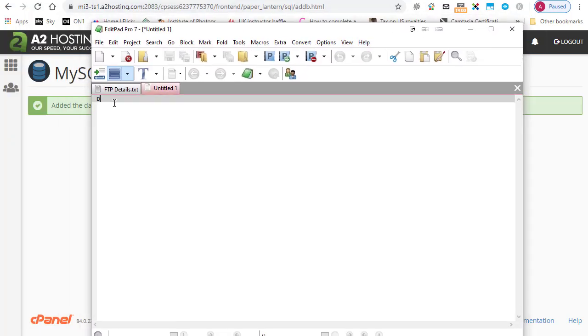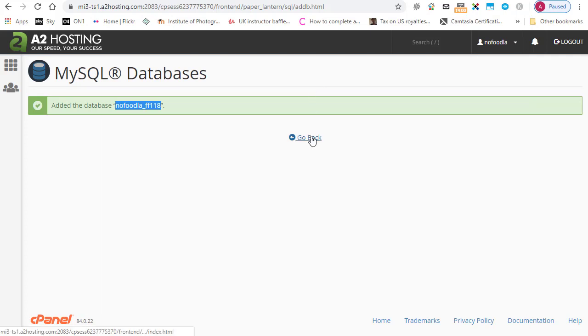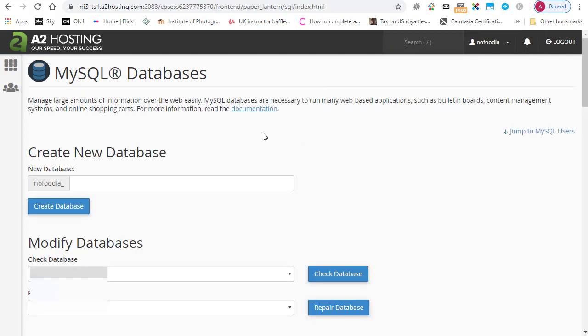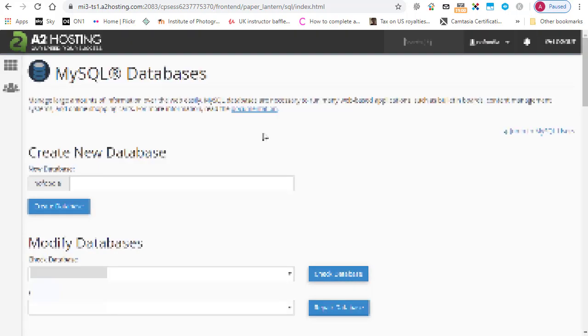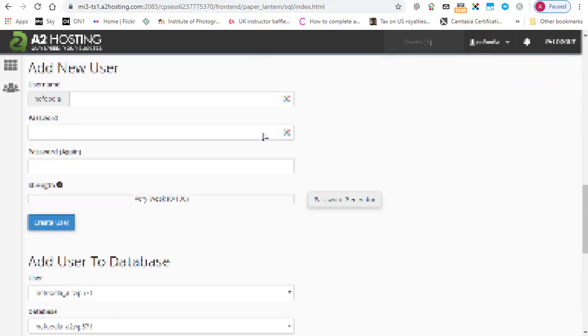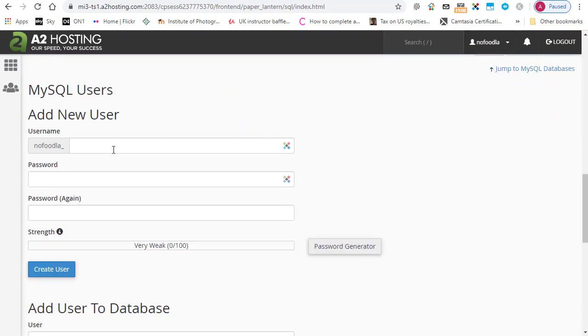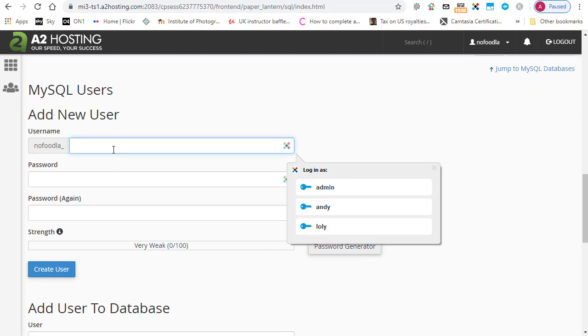So let's just make a note. Okay, and let's click go back, and then we need to scroll down this screen to get to the bit about creating new users. So let's just scroll down here. There we are, MySQL users, and we need to create a name and a password for the user.